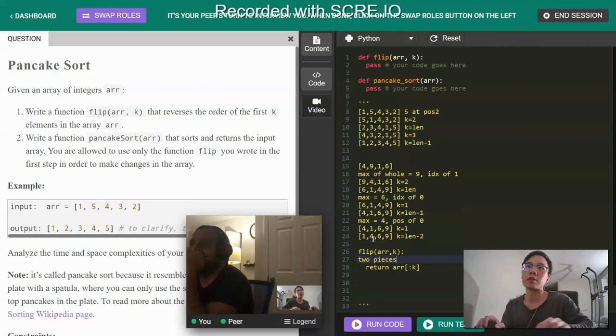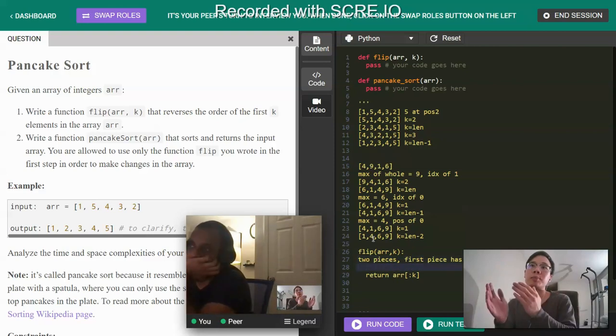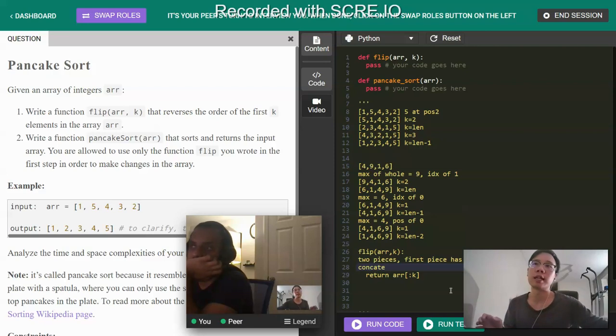The first piece has k elements, and then I will reverse the first piece and concatenate the second piece, which is not touched. So this is something that I was thinking, and the flip will be used inside the pancake sort.